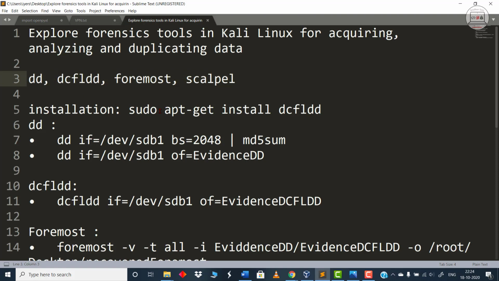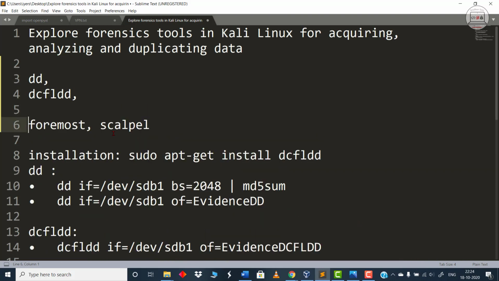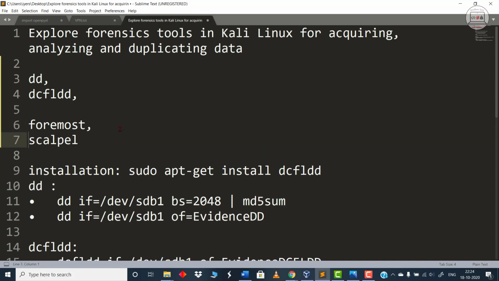First of all, DD, which stands for Data Duplicator, then dcfldd, which is 99% similar to DD but has a few additional advantages over DD. Then comes the analysis tools. The very first two tools, that is DD and dcfldd, are basically going to be used for acquiring the evidences. The next tools, Foremost and Scalpel, are basically for analysis and recovering of the data.